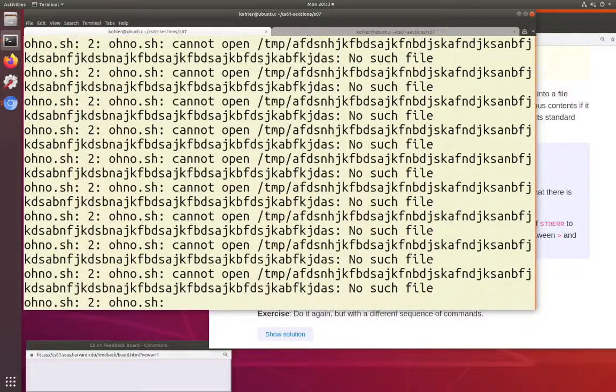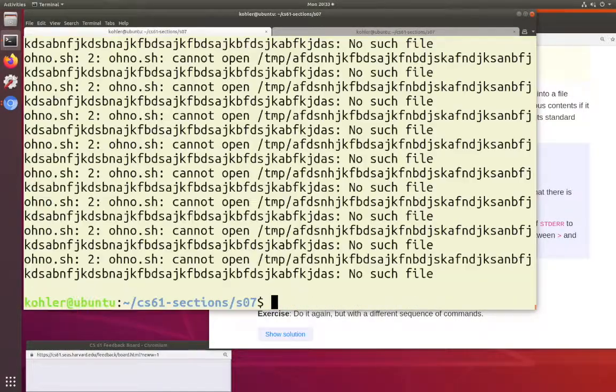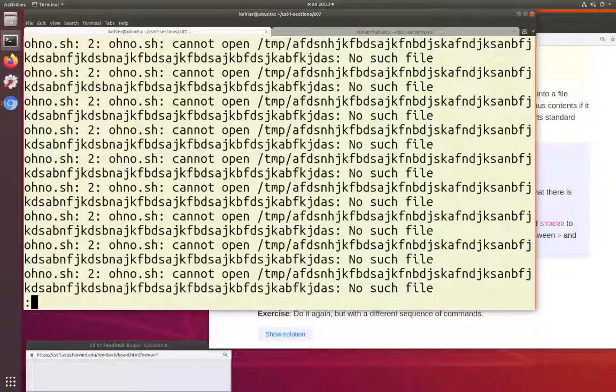So I can control that by saying, take the errors, which is file descriptor 2, and send it to the same place as you're sending the output. Now the errors and the output go to the same place, and the errors are paginated. So this makes the output harder to read because it's interleaved with errors. But in a situation where you have a lot of errors, it can be quite useful.